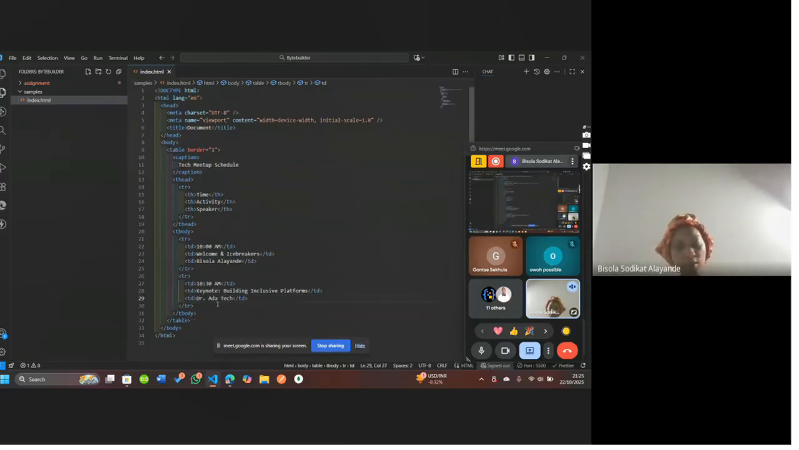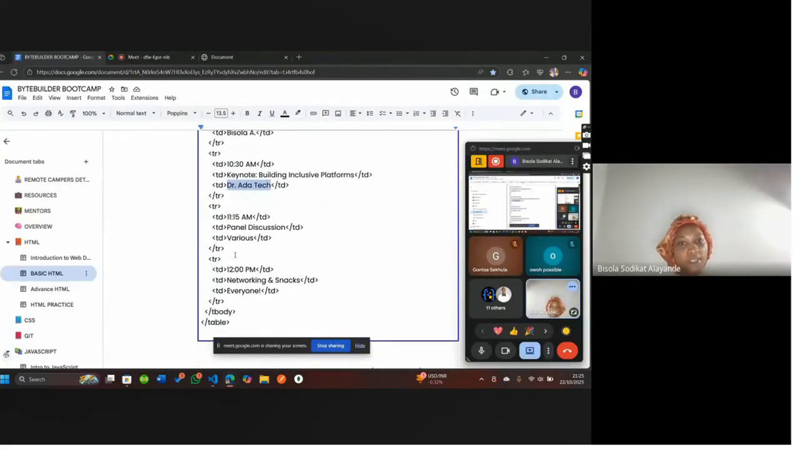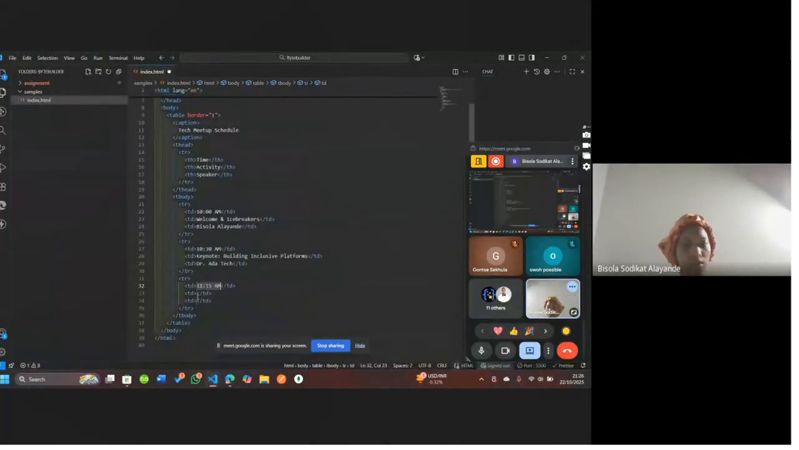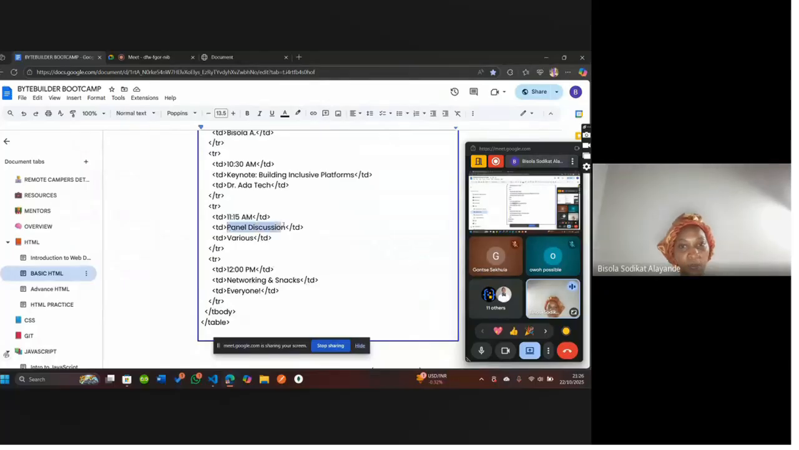Guys, are you seeing this? So I'm going to the third row now. I have to put another row. Then when I do that, I have to do my table data, and I'm doing times 3, guys. This one is starting at 11:15. So it took 45 minutes for the last session to end. So we're moving forward now, guys. So 11:15 a.m. and then the activity was panel discussion.